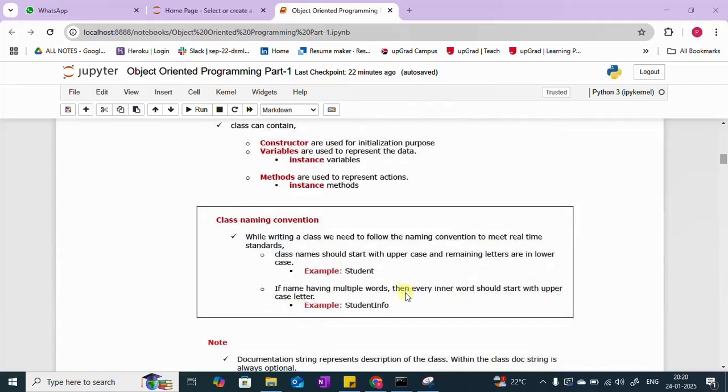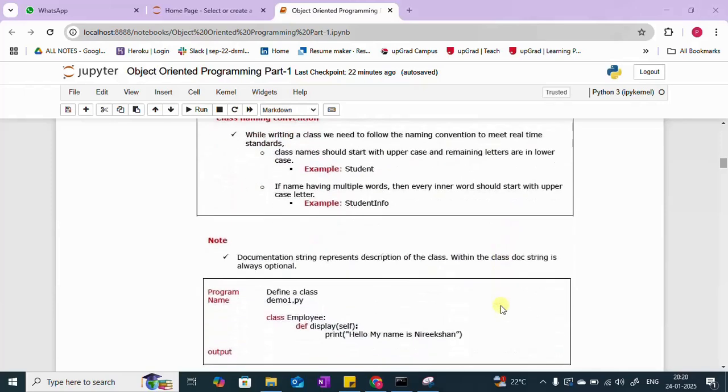Now, class naming convention. While writing a class, we need to follow the naming convention to meet real-time standards. The class name should start with an uppercase letter and the remaining letters are lowercase. Example, Student. If the name has multiple words, then every inner word should start with an uppercase letter. Example, StudentInfo. Note, the documentation string represents the description of the class. Within the class, the string is always optional.